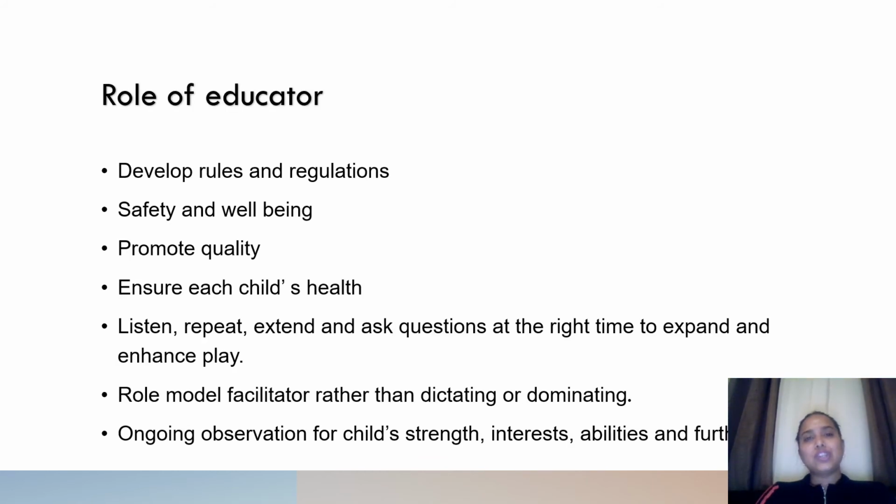The role of the educator in Josy Magic is keen observation of the child, giving rules and regulations, providing safety, security, and a comfortable environment which is free from harmful materials, ensuring each child's health, and they have to listen carefully to what the children say and what they want to say, and they are role model facilitators rather than dictating or dominating.